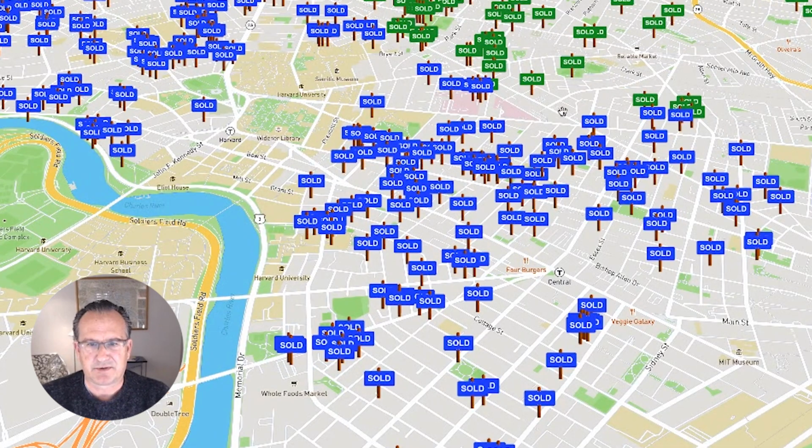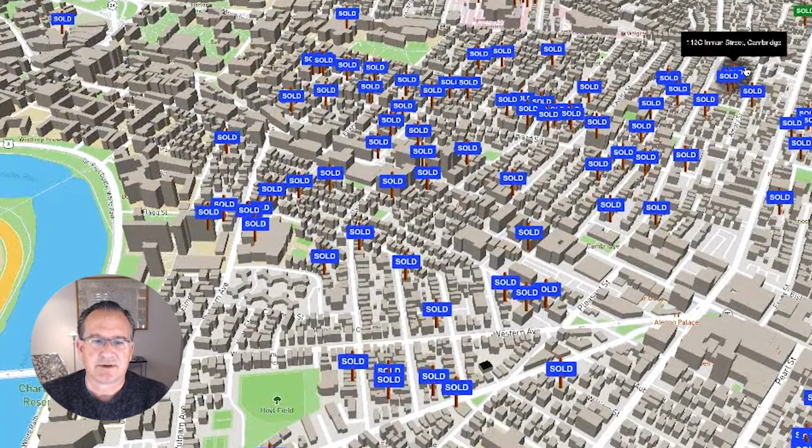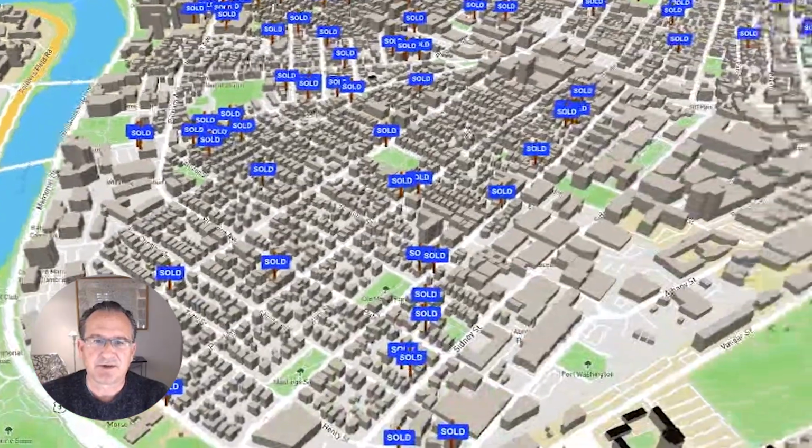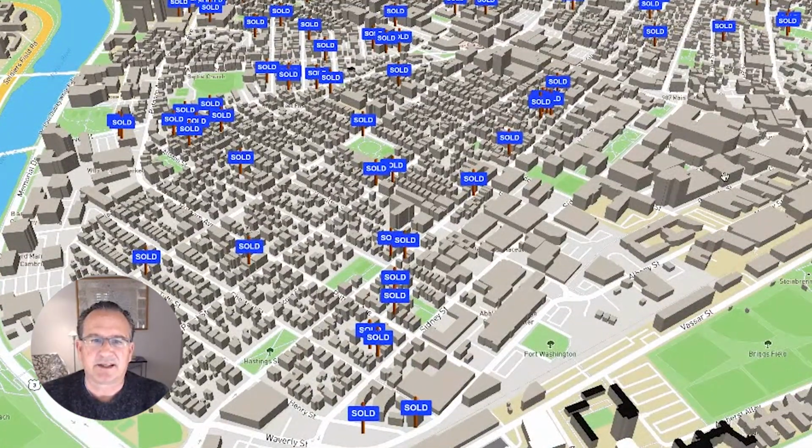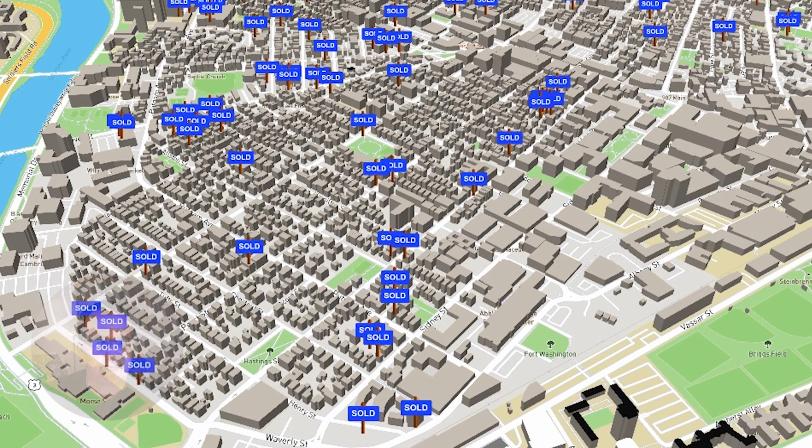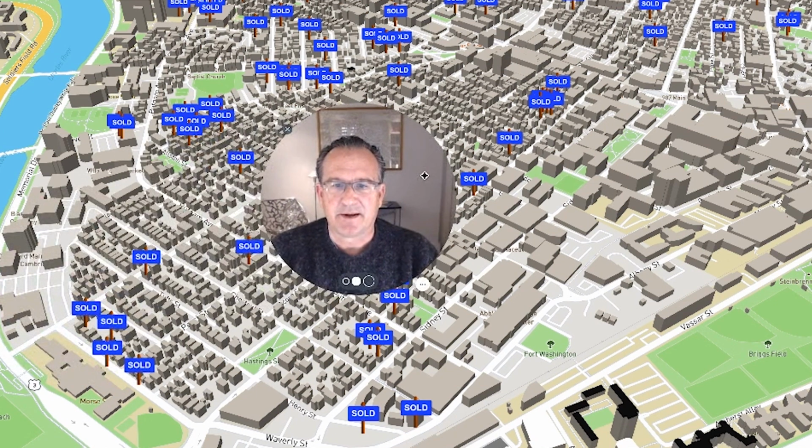And I'm just going to show you, all of these blue and green sold signs are properties I've sold over the years. And here we are looking at the Cambridgeport neighborhood on the screen, so you can see I've had the great good fortune of helping a number of people buy and sell in the neighborhood. So it's just a wonderful neighborhood, and I can't say enough good things about it.